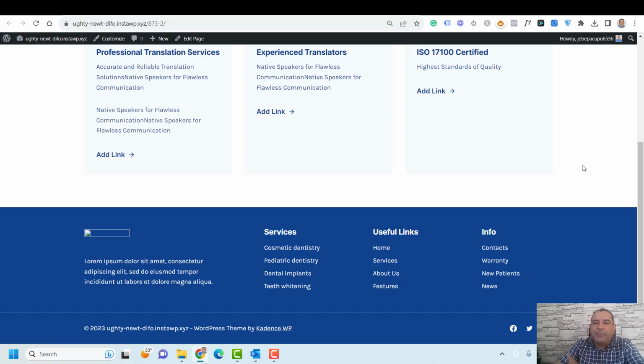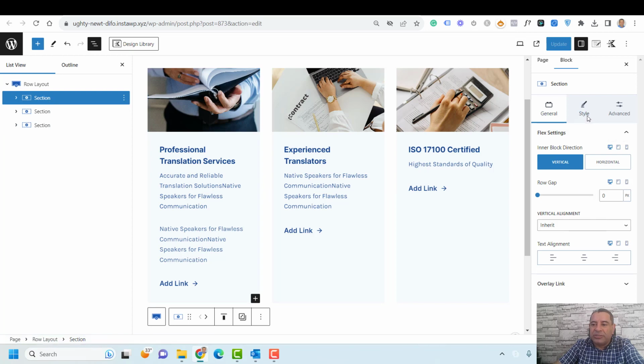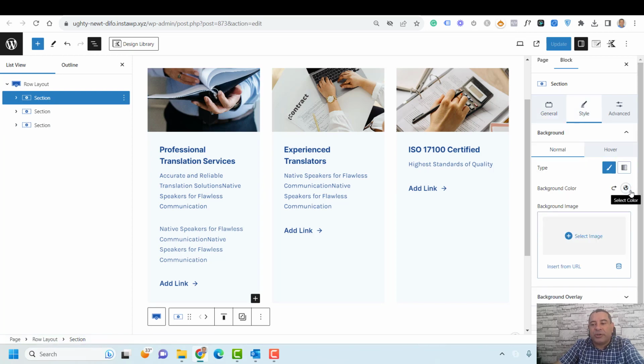But to make this work, make sure that you are choosing the same color, or even if they are different colors for your sections background. So before you apply this setting, make sure that you go to each of these sections and you choose a color for this or that section. So make sure that you are choosing a similar background.